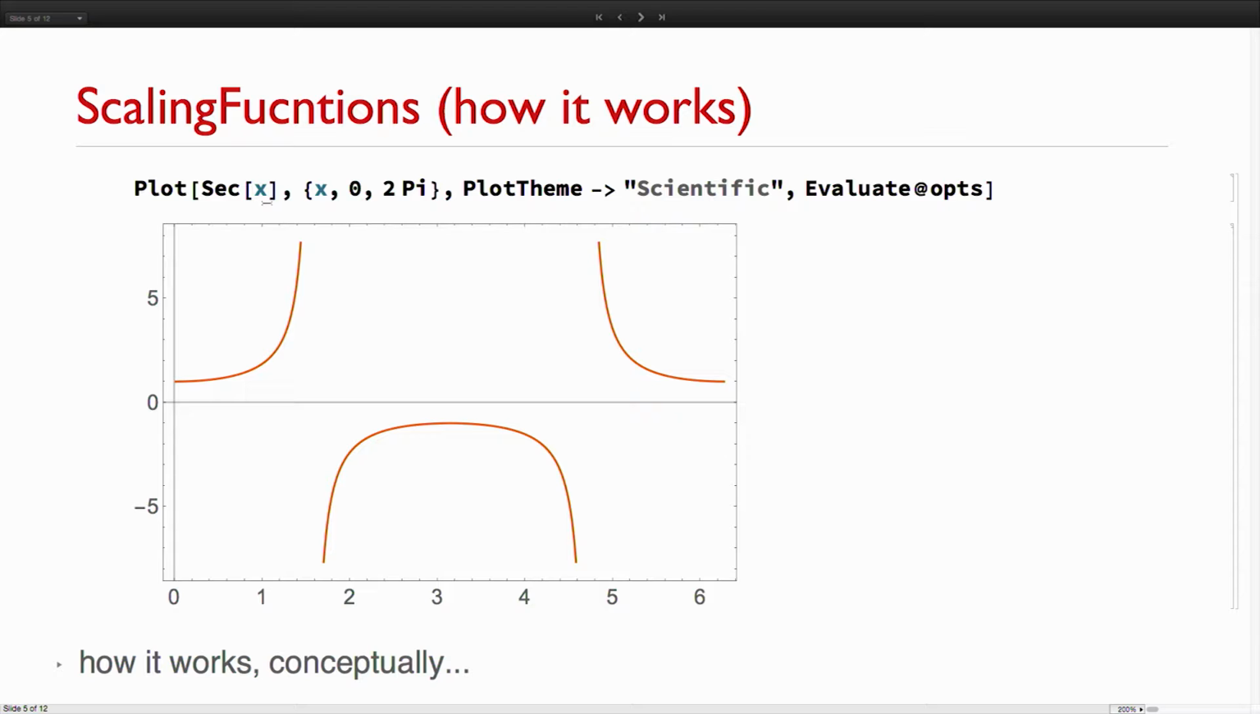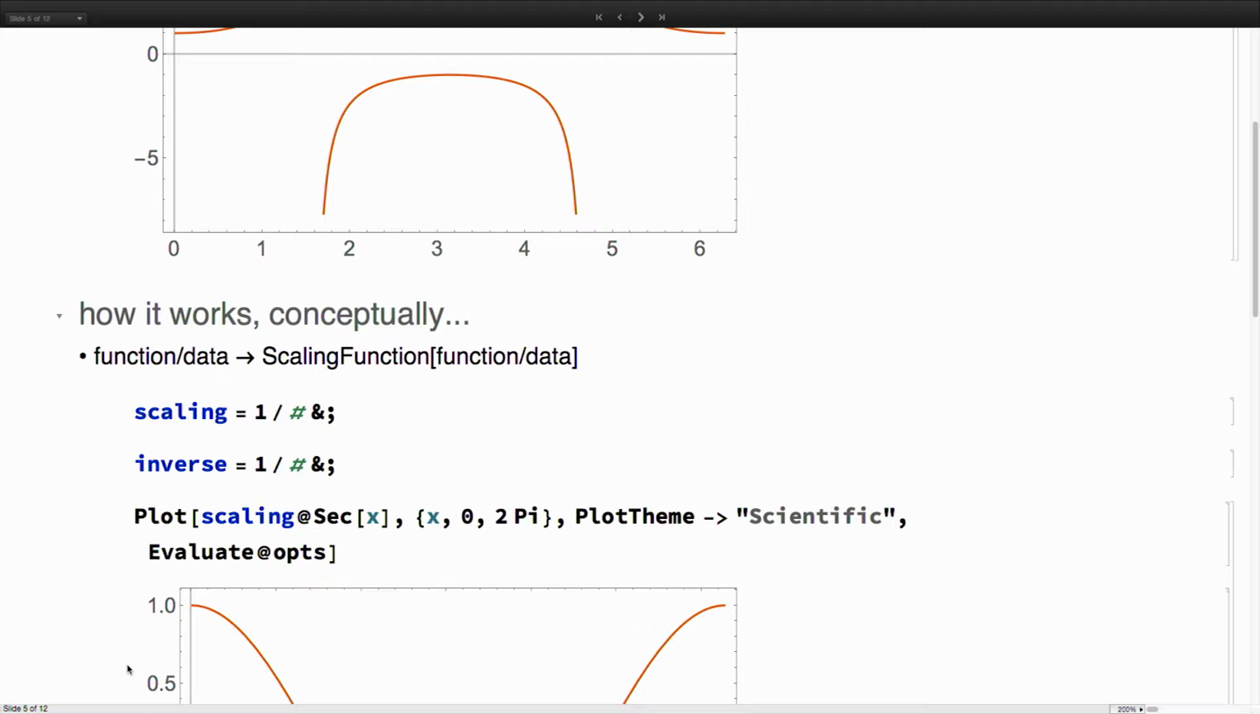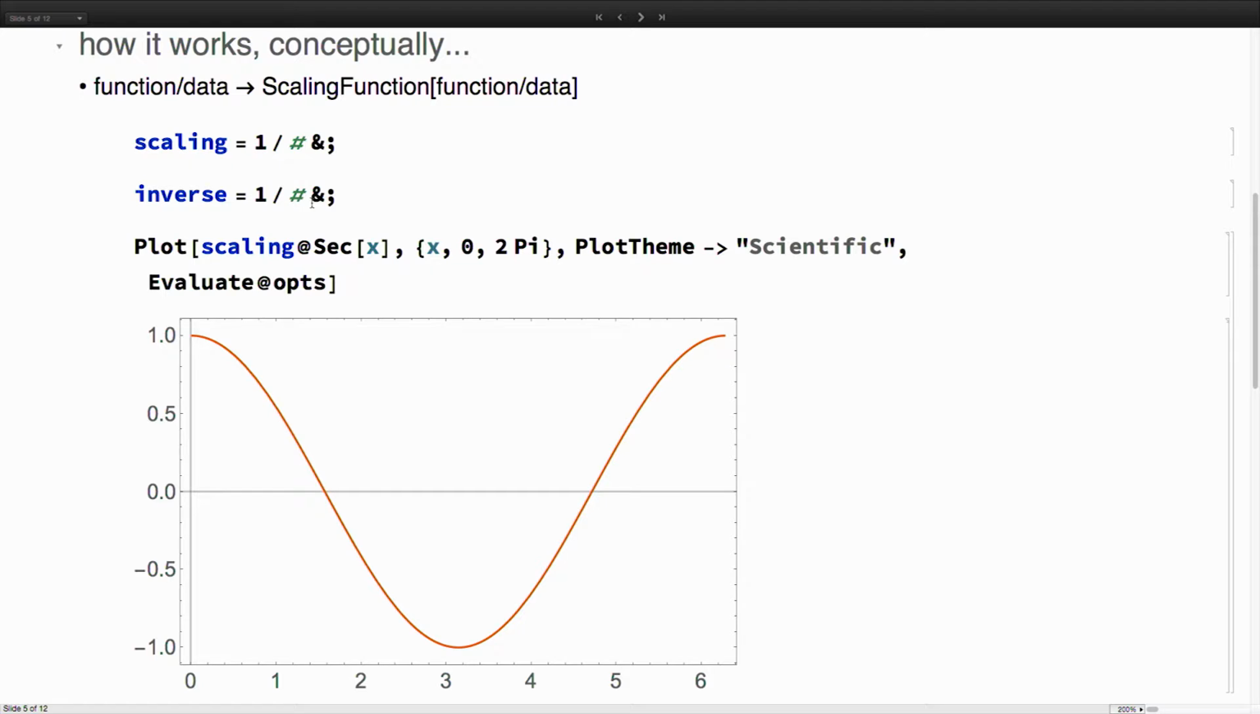So if I really want to use the scaling function to transform this into something different, there is nothing magical here. We just define our scaling functions. The scaling function, for example, here will be just the inverse or reverted scaling function. And we apply that scaling function on the function itself first. Then pretty much the curve is what we wanted.